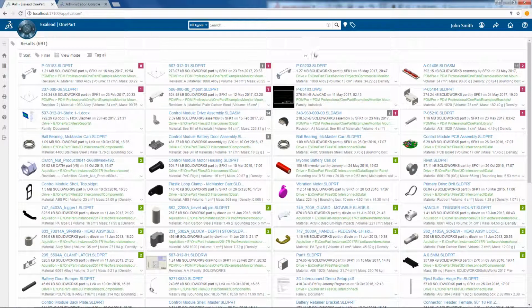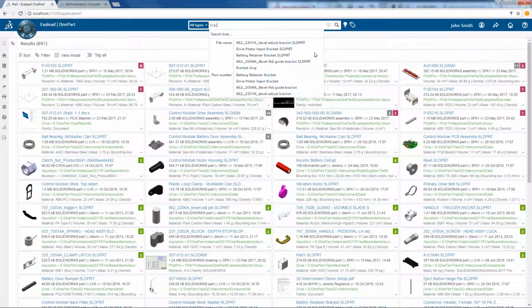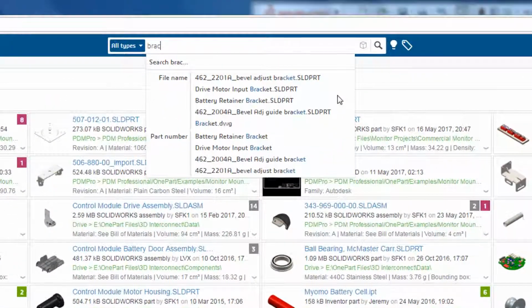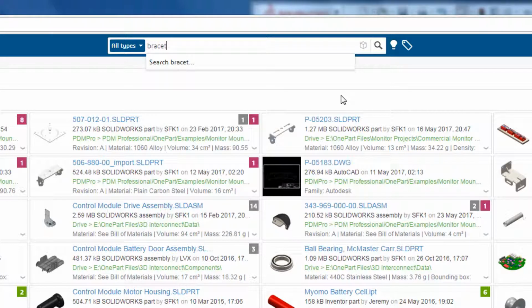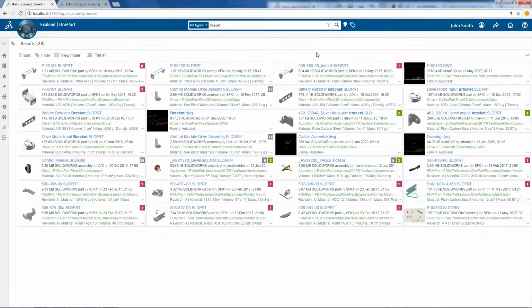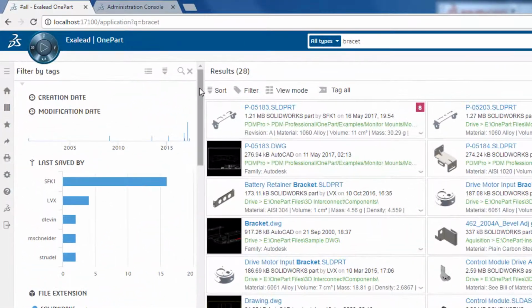Once logged in, I can begin to do a basic search, in this case for bracket. You'll notice that as I begin to type, OnePart starts to provide me suggestions based on file name or part number. Additionally, if I misspell the word, OnePart still is able to find suitable results both in the file name as well as the meta properties. With 28 hits, I'd like to begin to filter down on the results.